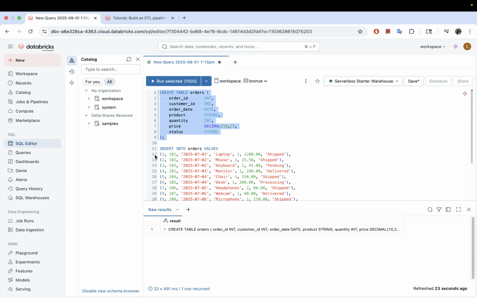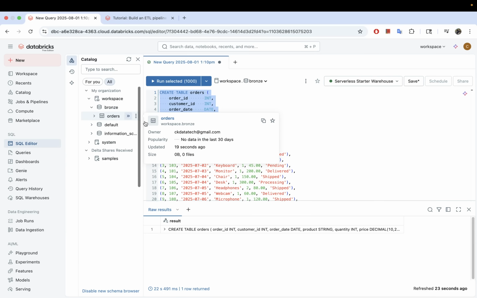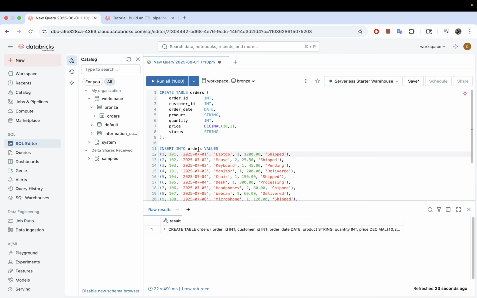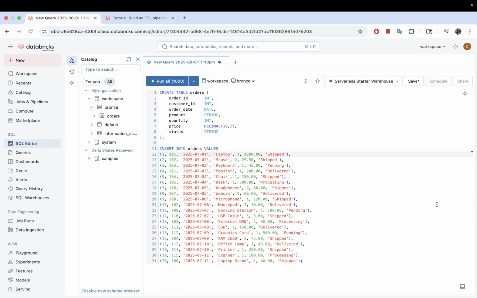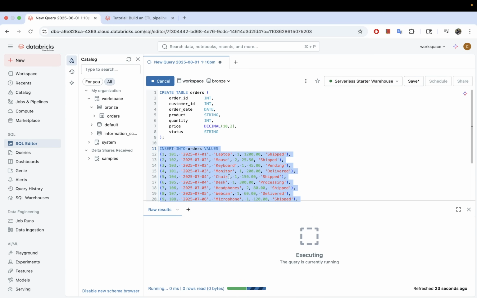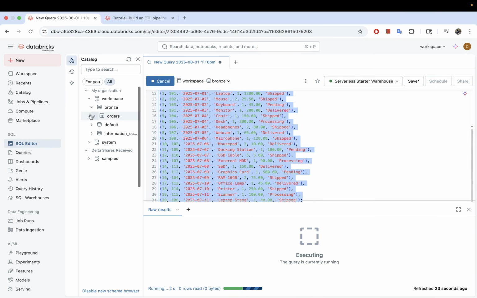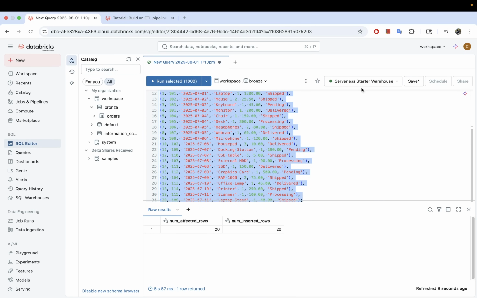All right, so our table has been created now, and if you go to this section here, you can see that we have our table. Right now it does not have any records, so let's go ahead and insert records into this table. So I'm just going to select all of this and execute it. This is going to insert 20 records into this table right here. Because this is a small compute instance, it might take a few seconds, but it's done now.